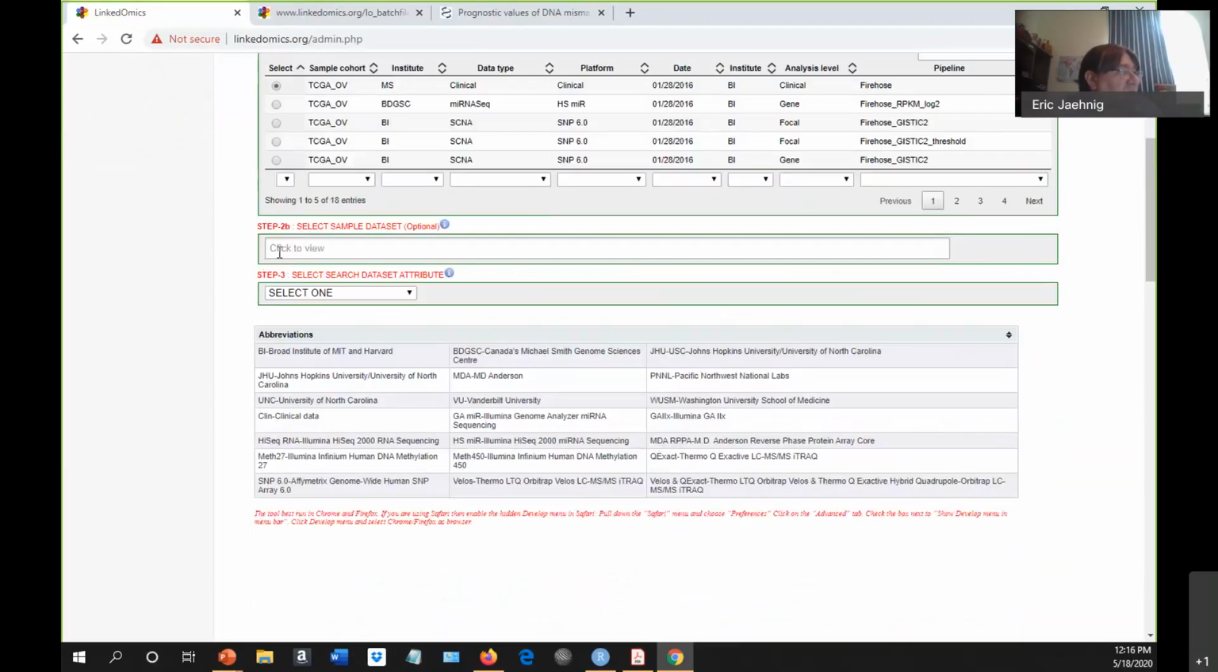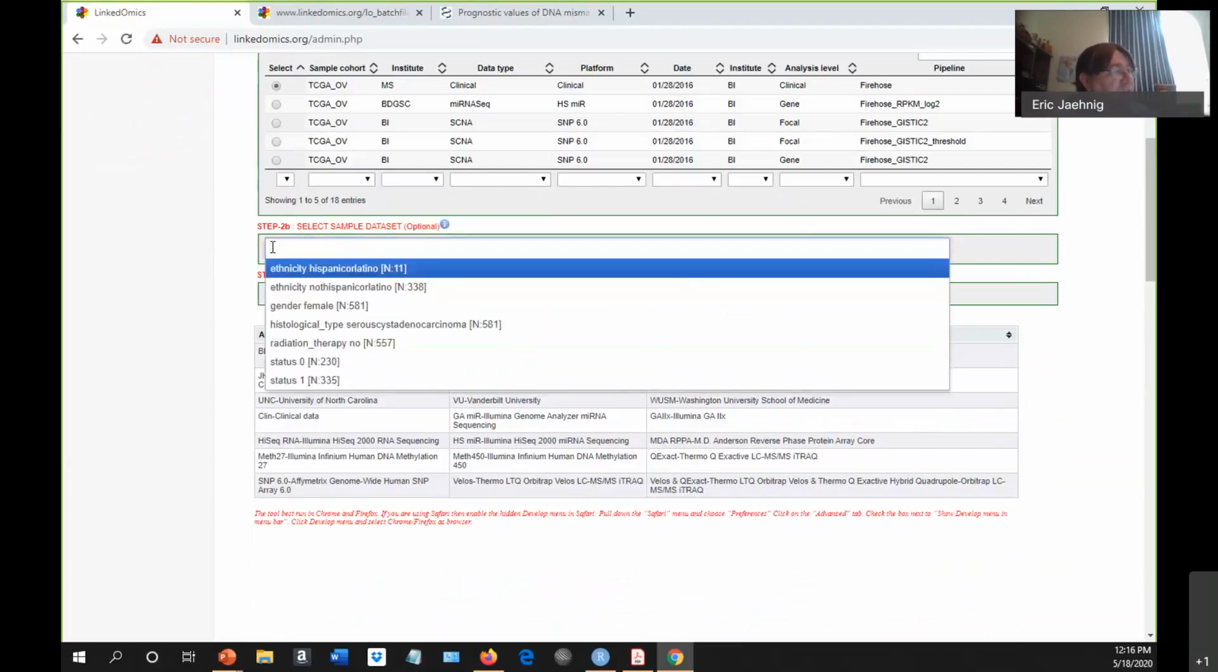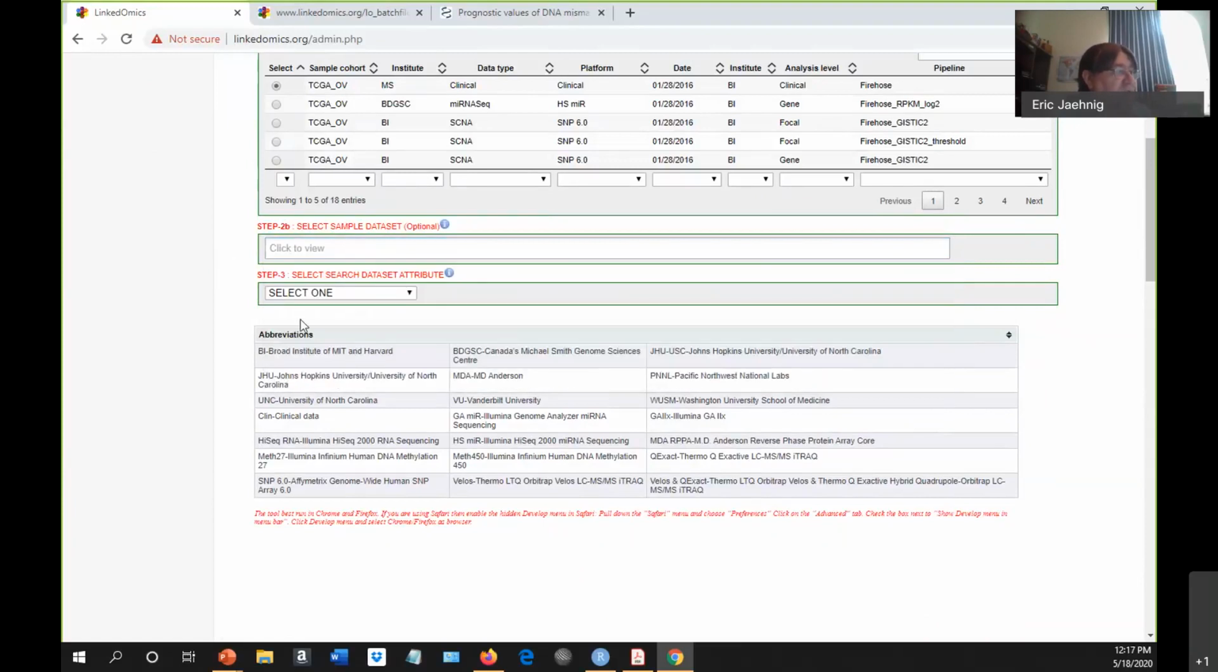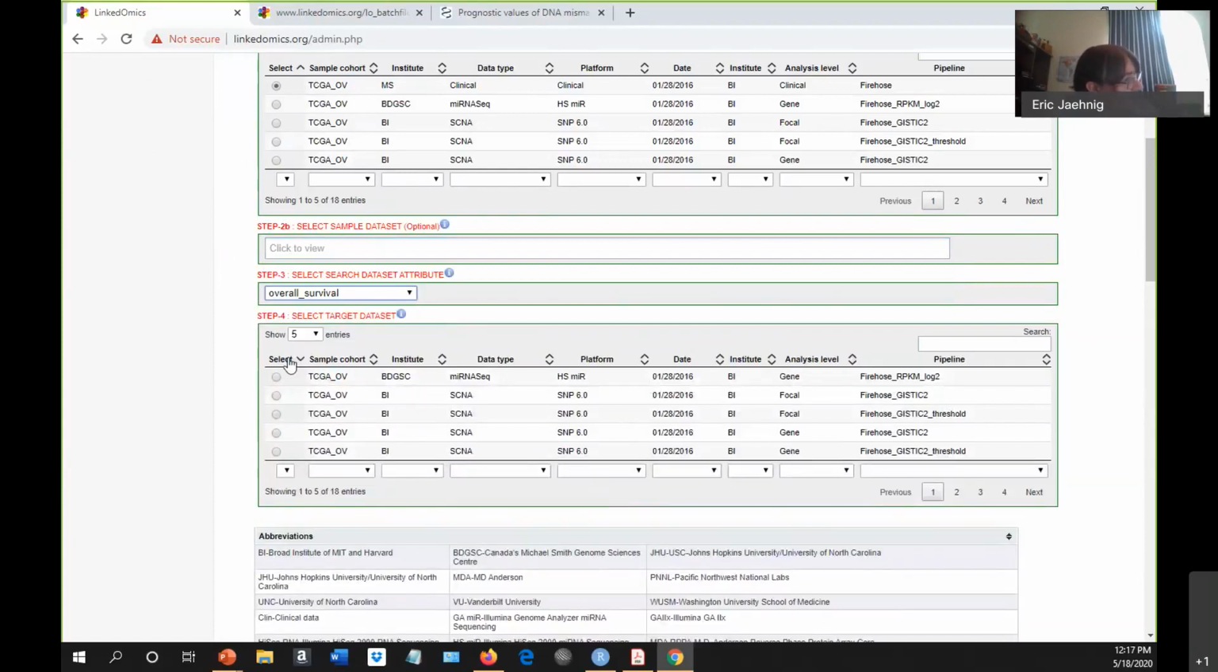There's an optional step that comes up, which is to select the sample data set. We're not going to use this today. If you are interested in doing a more focused analysis, you can click on this and then select a clinical subset of interest that you want to focus on. We're going to use all of the samples here, so we're not going to do that. And the search attribute is going to be overall survival. That's the next step. We select that.